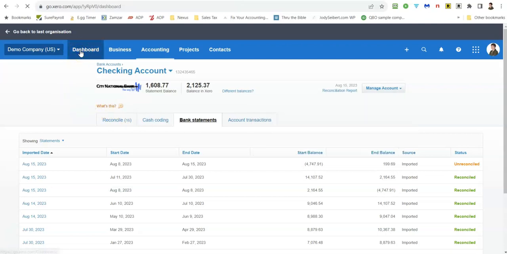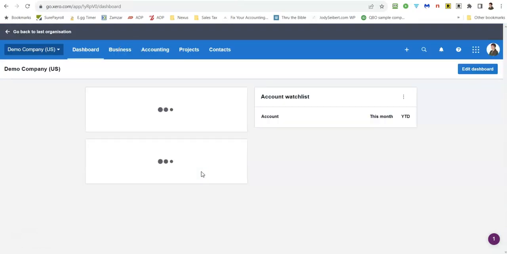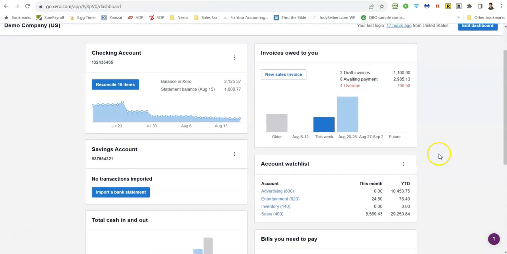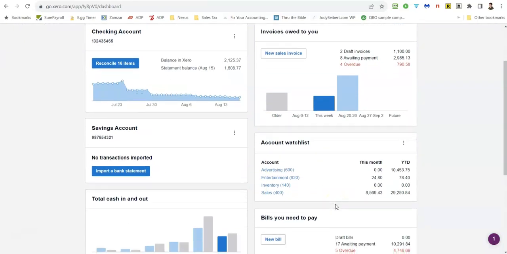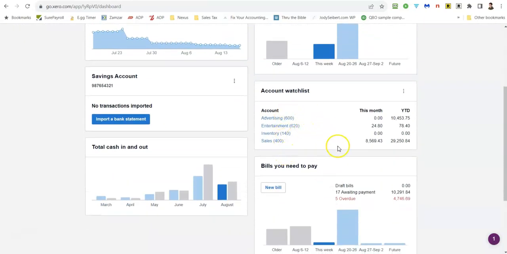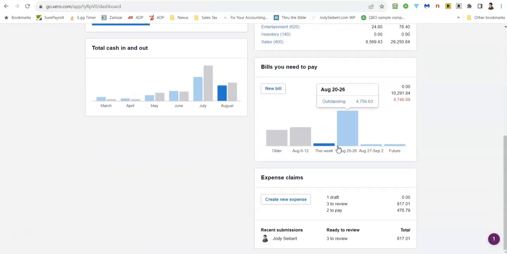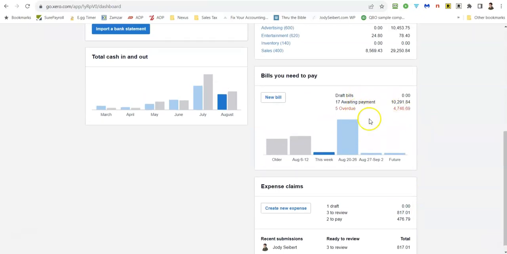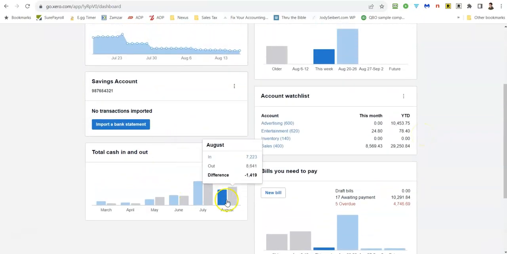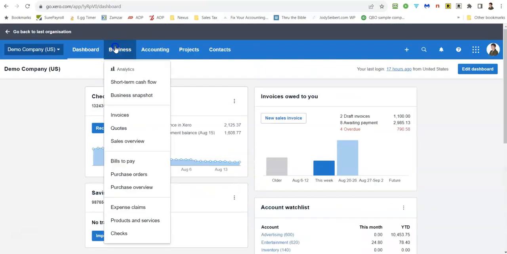If we come back to the dashboard, you see, again, you can reorganize this. You can have an account watch list if you want to watch certain income and expense, quickly see things that came in, bills to pay, who owes you, your cash situation right here. If we come across to business, we have some analytics and a graphical interface to give you this sort of visual graph way of looking at what's going on with your books.